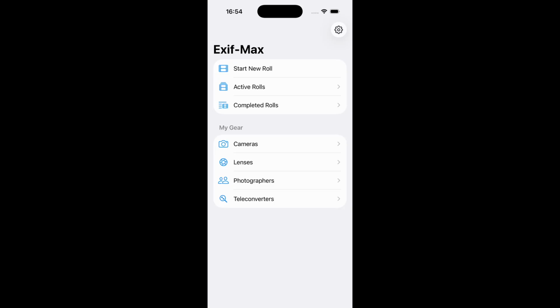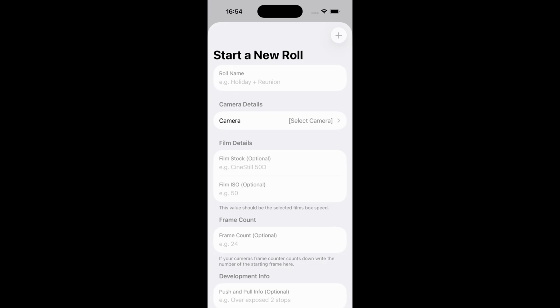Once you've added a camera and a lens to Exif-Max, we are now able to start our first roll and start adding frames to that roll. To start a roll, just click the Start New Roll button on the homepage. And every roll needs three things. It needs a roll name, a camera, and a lens. I'm just going to do this now.